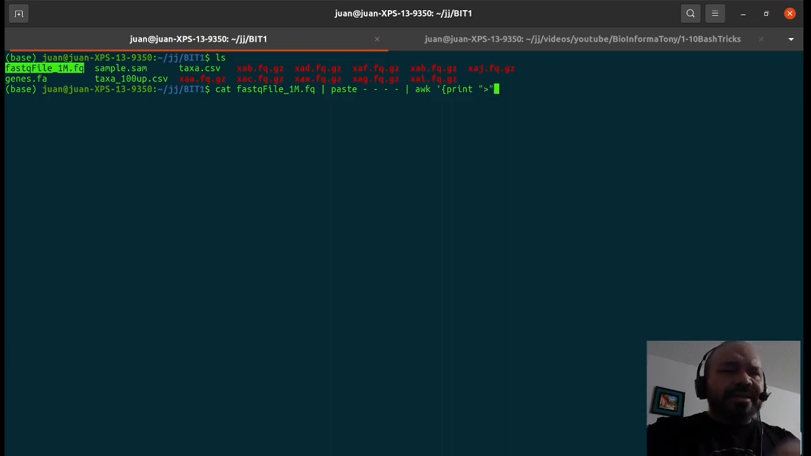the greater than sign followed by the first line that will contain the ID. Then we want to introduce a new line character, and then the second line that corresponds to the DNA sequence, and we want to then close this here.